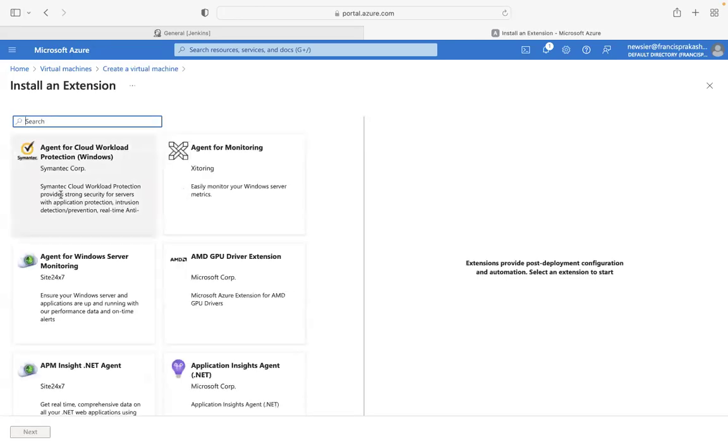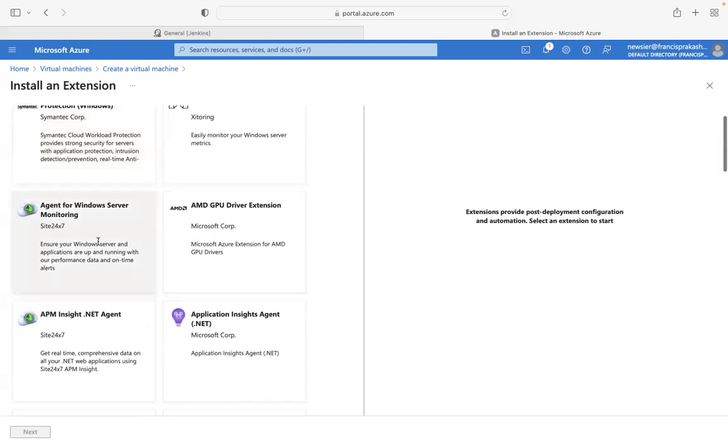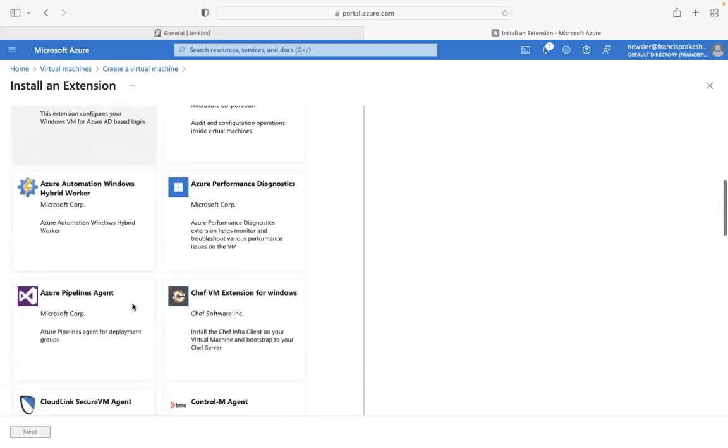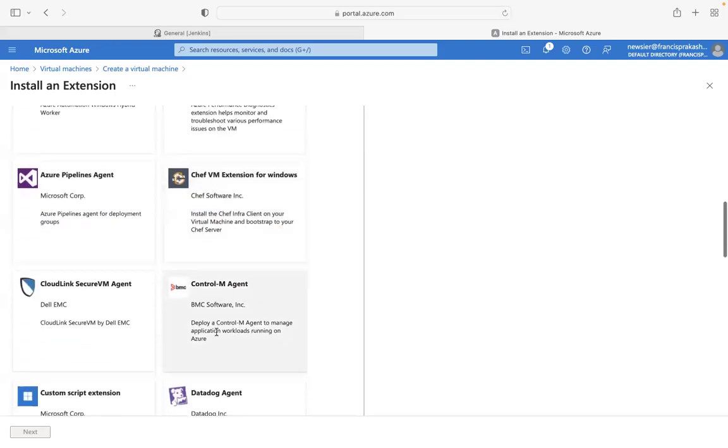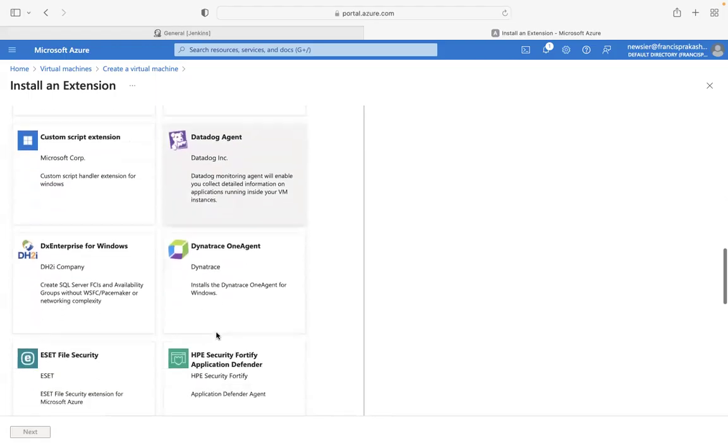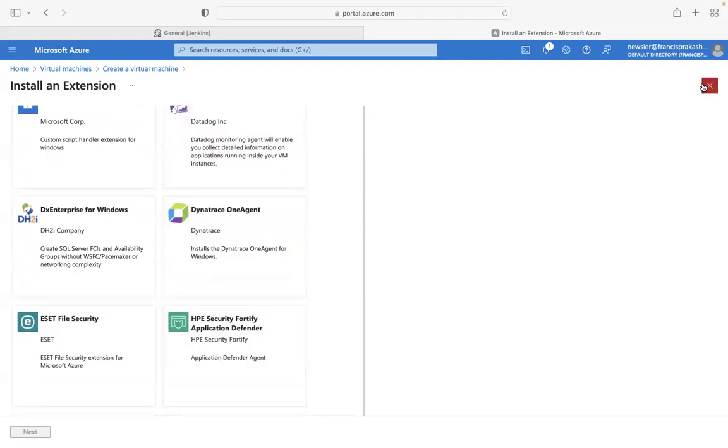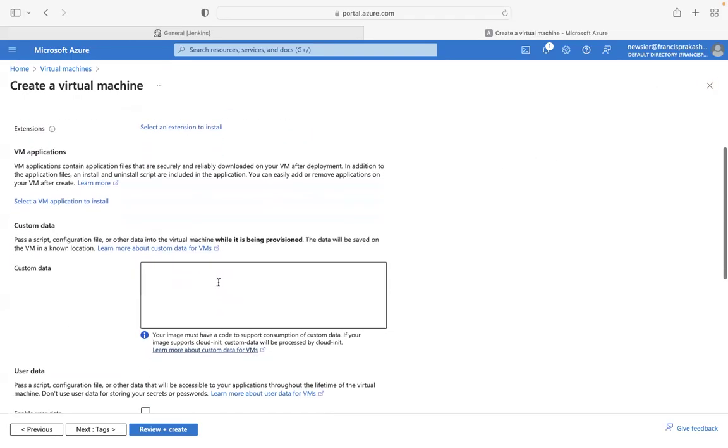Okay. Agent for cloud work, Symantec. Okay. Monitoring. Any other third-party, Chef VM extension, Control-M, Datadog, any third-party application, we can add it. Okay. Custom data. If you want to run any script inside your VM, pass a script configuration while the VM is being provisioned, right? You can pass it over here in the custom data. If you are creating a Linux server and you want to do something at startup, you can pass a shell script, something like that we can do.